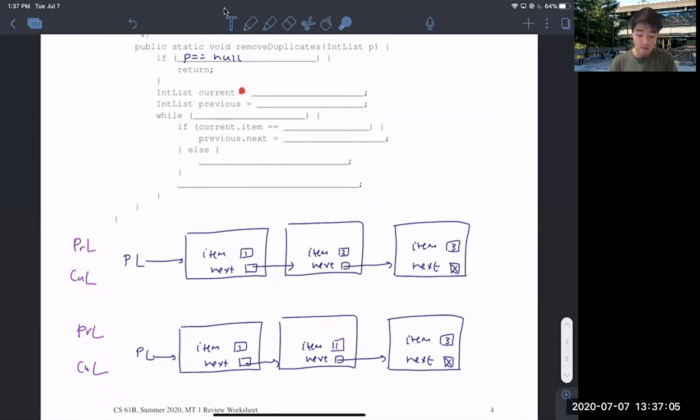So current and previous. We're working with two pointers here. It's also doing a while loop here, and it's comparing two items here, right? So we're removing duplicates. So you're probably comparing the current item with the previous item. So we can fill that out already. Like what else would it be comparing it with?